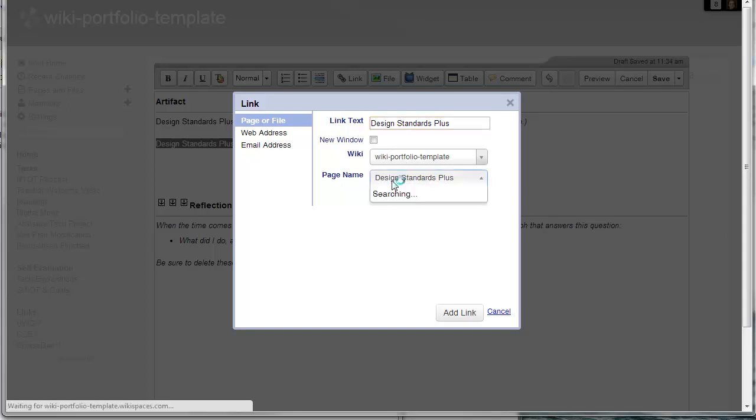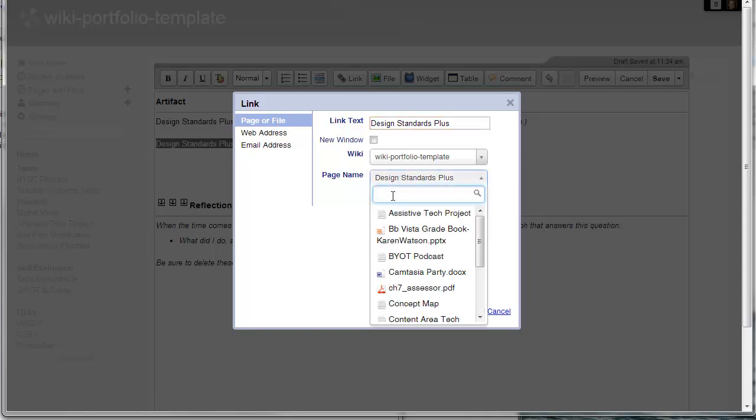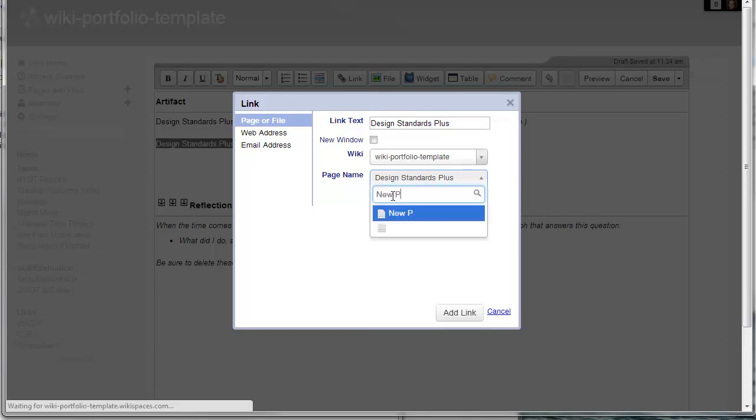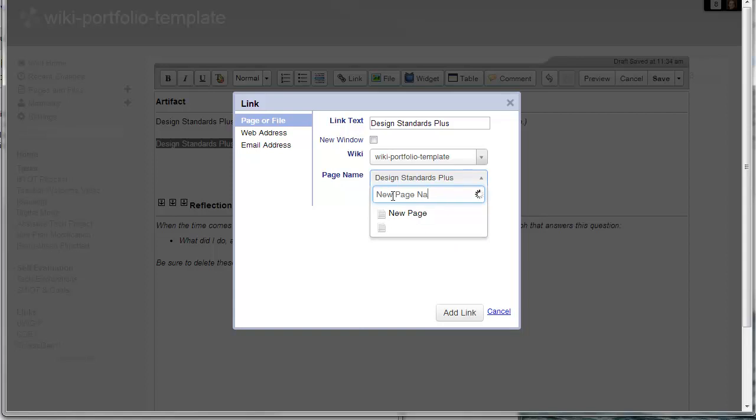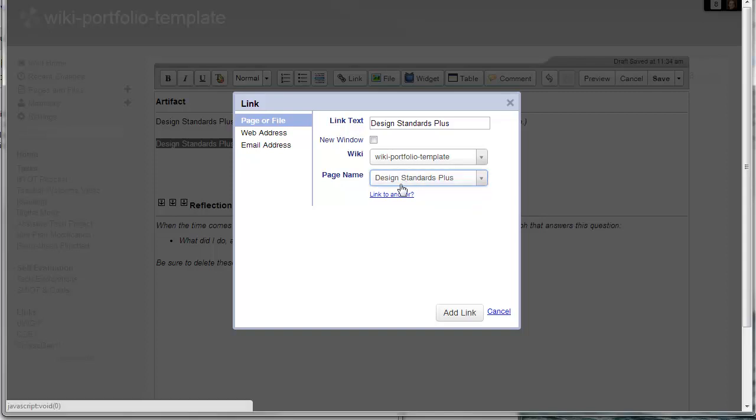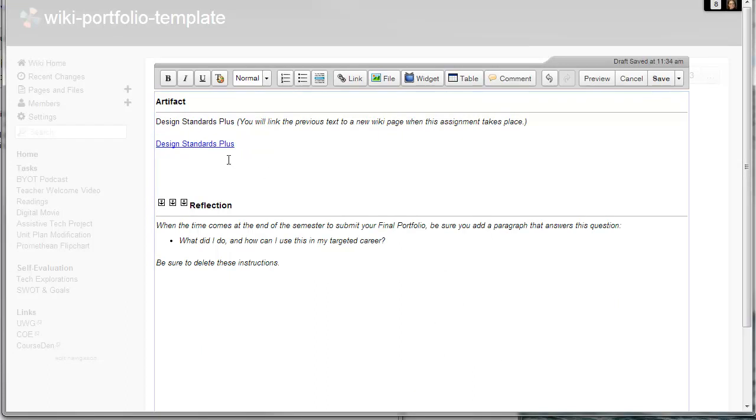But if you wanted to change it, you can click that, and then you would type it here. I'll just type new page name as an example. And then you would hit enter. But I'm not going to do that. I'm going to stick with the same thing. And then I'm going to click add link. And that's created a link to the page called Design Standards Plus. That's how we link to an internal page.